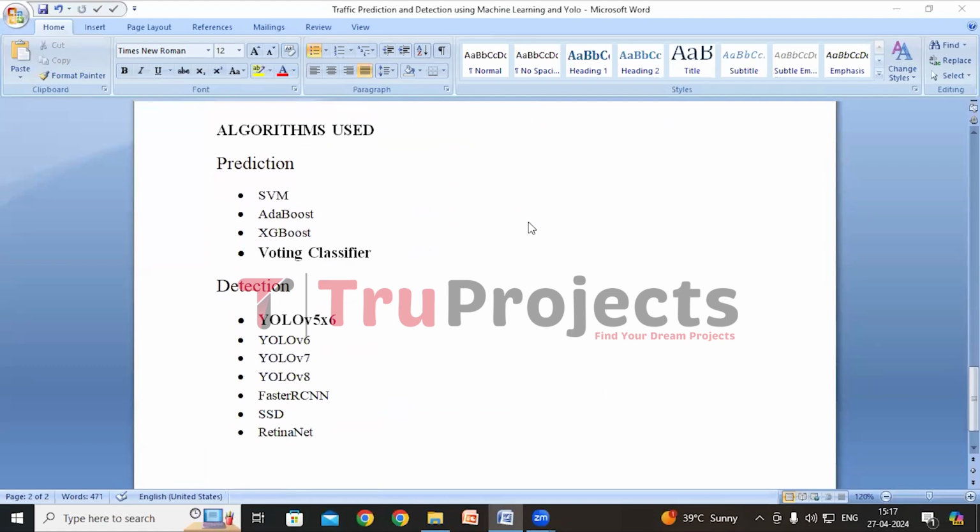Now we'll look at the algorithms built. So, as I mentioned earlier, we have built machine learning algorithms for prediction task, and we have built deep learning models for detection task. So, after comparing these machine learning models using different performance metrics like accuracy, precision, recall, and F1 score, we have concluded that voting classifier has outperformed all other models, SVM, AdaBoost, and XGBoost, in all the performance metrics.